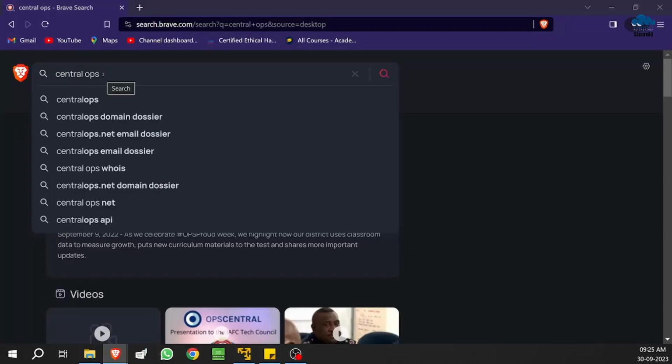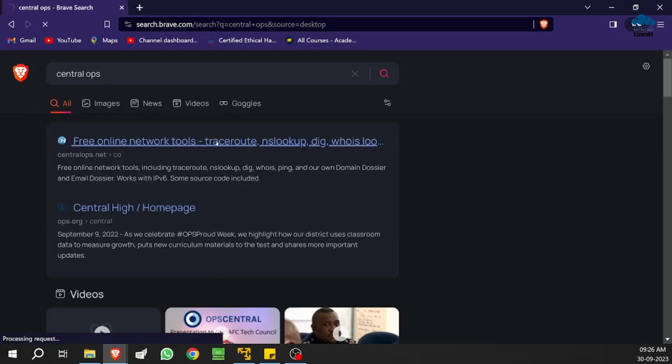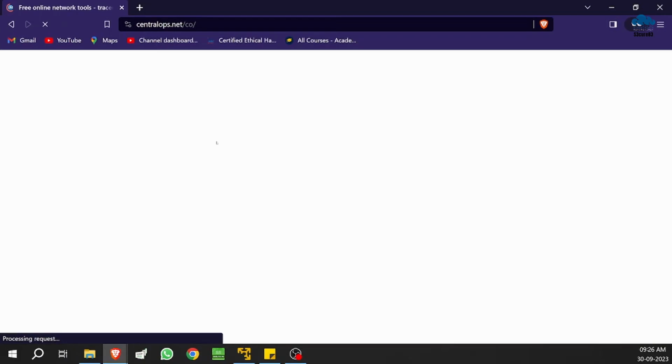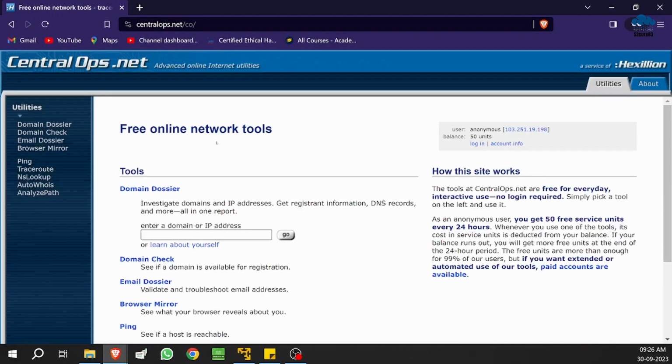Gather information about a target website using CentralOps. CentralOps is a free online network scanner that investigates domain and IP addresses, DNS records, trace route, NS lookup, and WHOIS searches, etc. Here we will consider www.google.com as a target website.